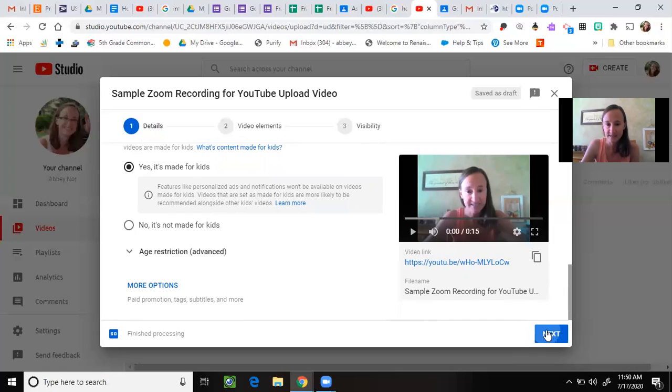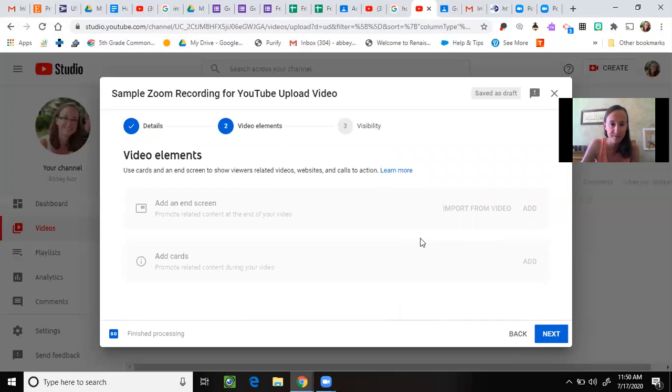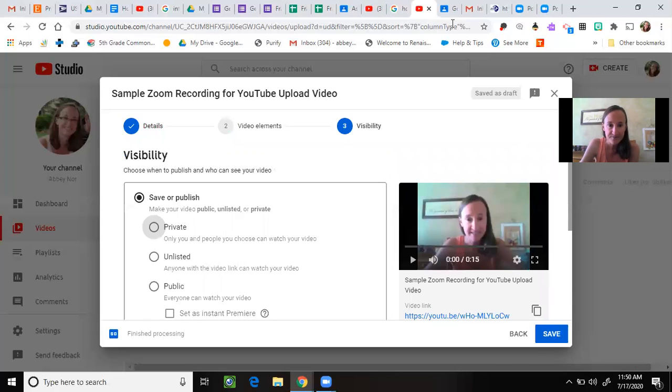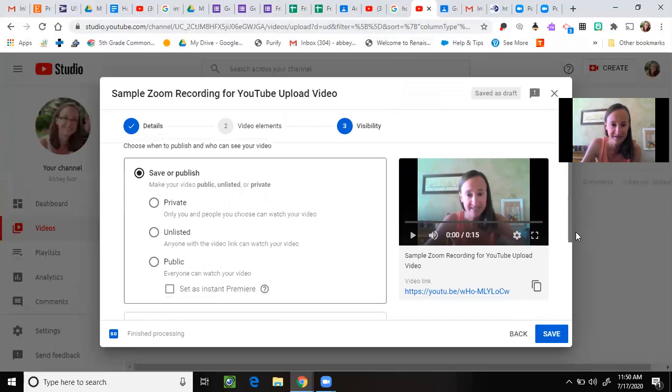Then you click next. It's going to take you to step 2 of the process. I have often found I don't really need to do anything a whole lot here. This would be if you're going to get real fancy and add music to the background, or attach graphs or other files to your video. I'm clicking next. Visibility. This is an ongoing debated question.